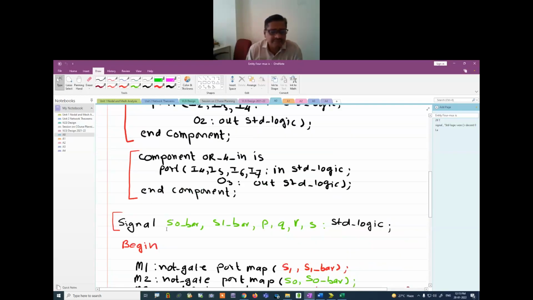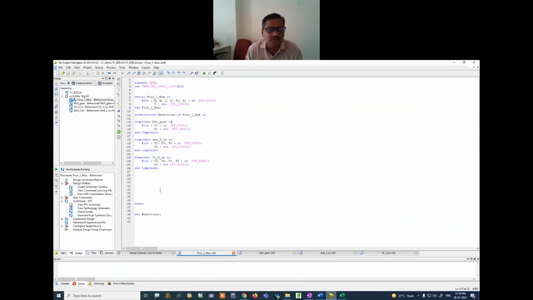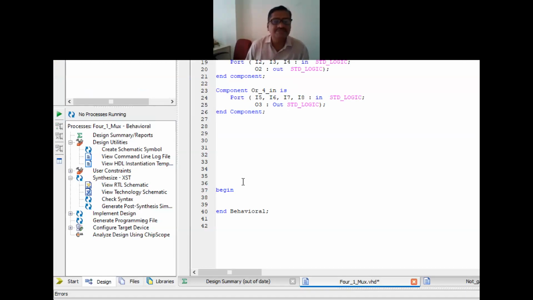The signal followed by the name of the signal, STD_logic. It means I want to declare S0_bar, S1_bar, P, Q, R, S as STD_logic as a signal declaration. So I will complete it. All the declarations should be before the begin of the architecture. Here is the begin of the architecture. I will complete everything before that.